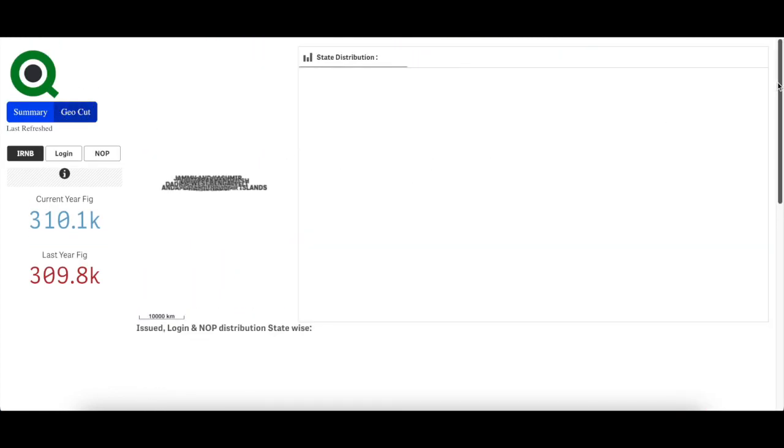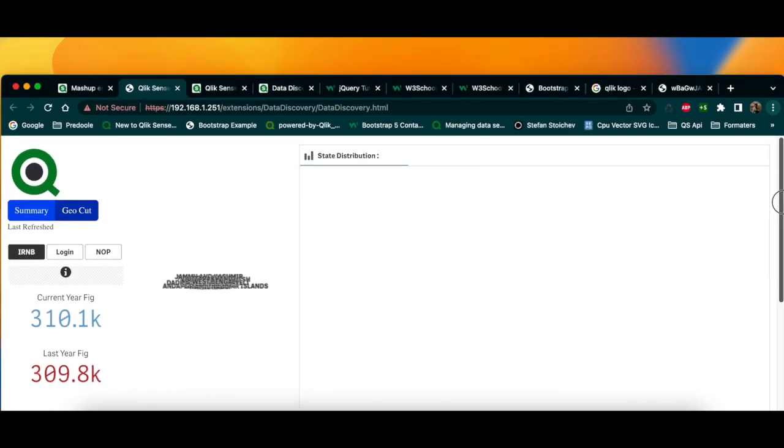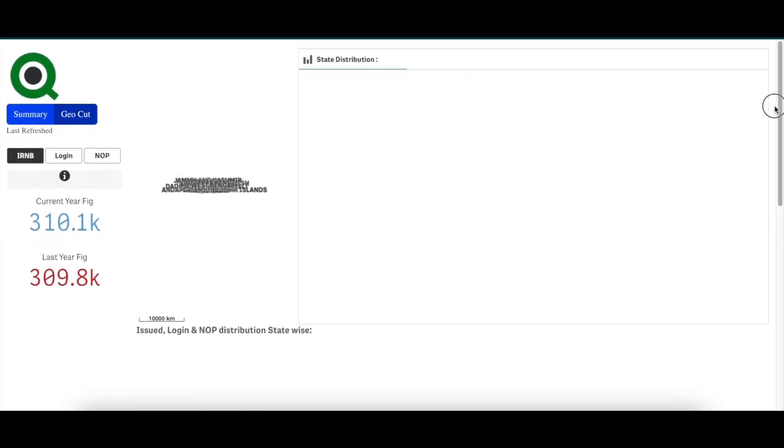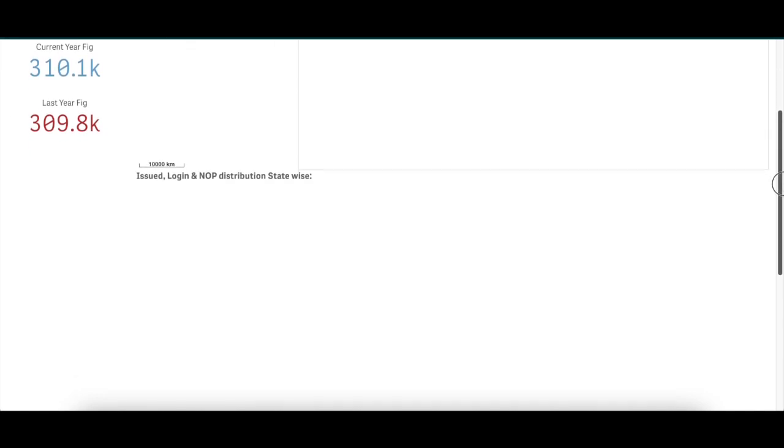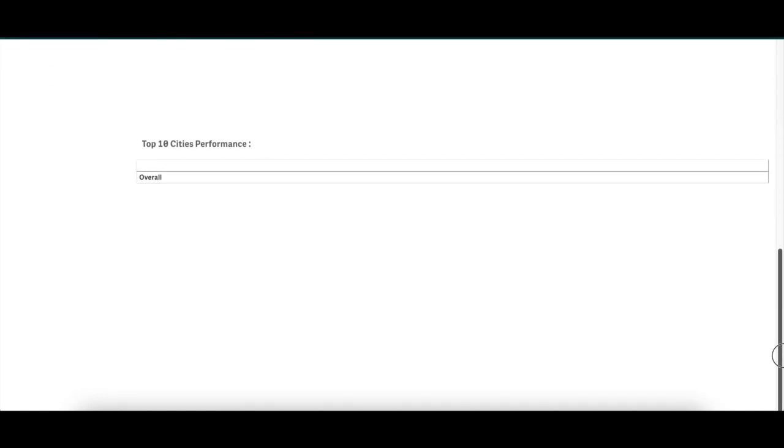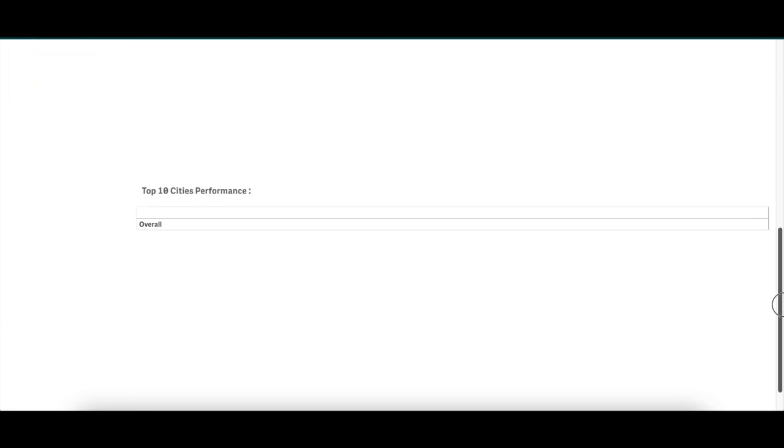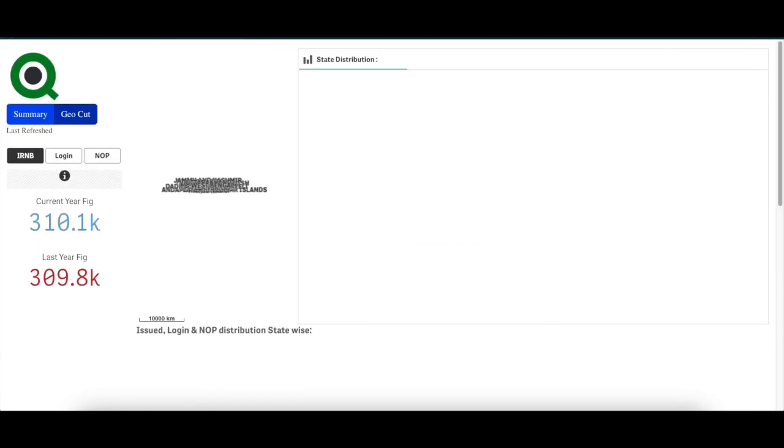Then go to geocards, I have my distribution here, then I have another object and another object, but as you can see, these objects aren't loading properly.